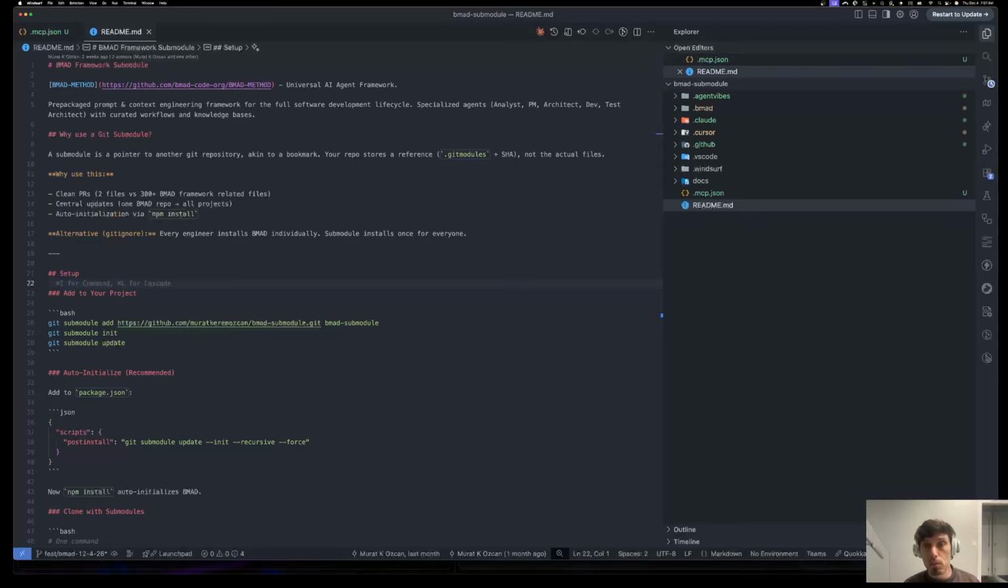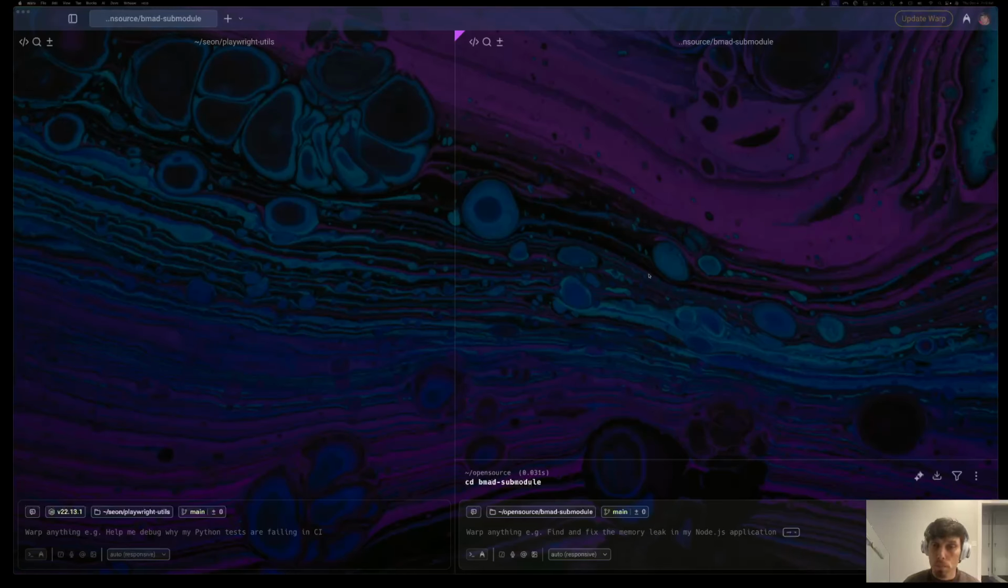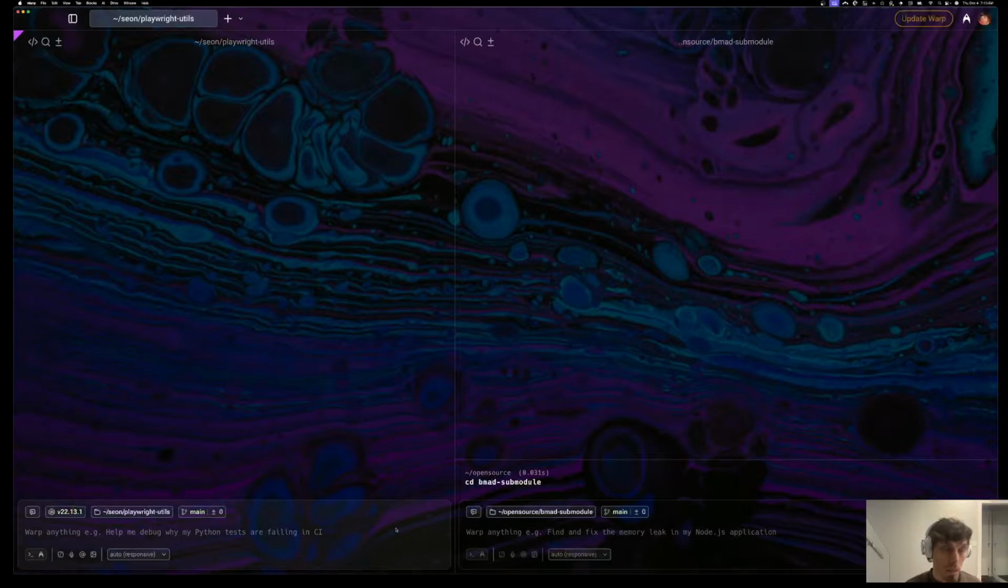And now I will quickly push this up, and then we'll set up Bmad via a submodule in playwright-utils, which is open source. So we pushed that up and we demoed the new Playwright MCP plus the playwright utilities, installer options, and like how to do that. Now let's actually use it.